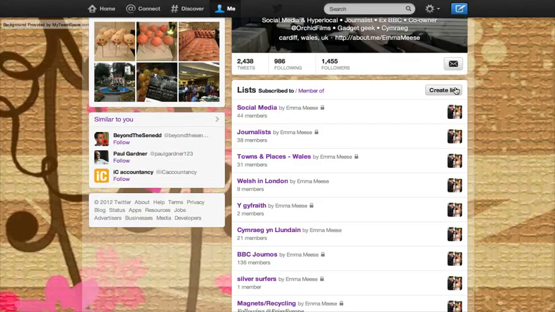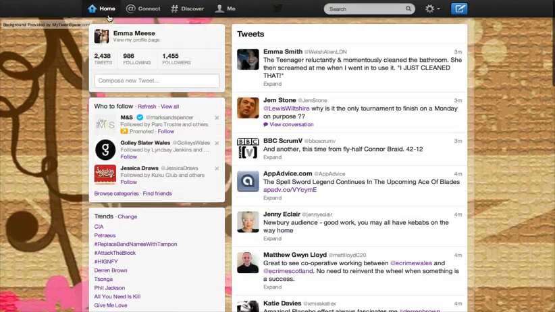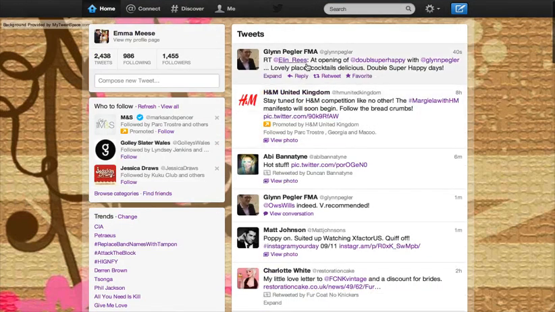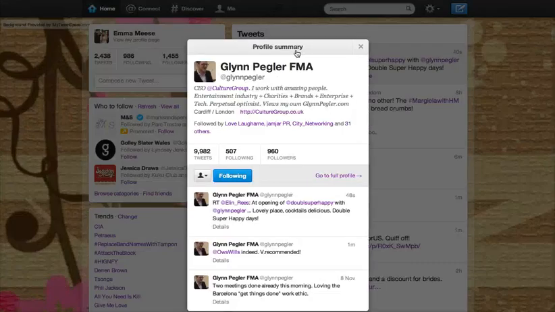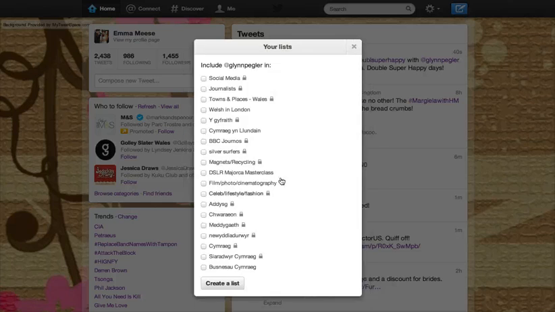So when you've created lists, you can go ahead and add people to them. For example, if I go back to home, let's go to Glyn's account here. If I then click on this little head and shoulders silhouette, there is "add or remove from lists", and then it gives you the options of all the lists that you've created. Now you can't create any more than 20 lists, however you can piggyback off other people's lists.